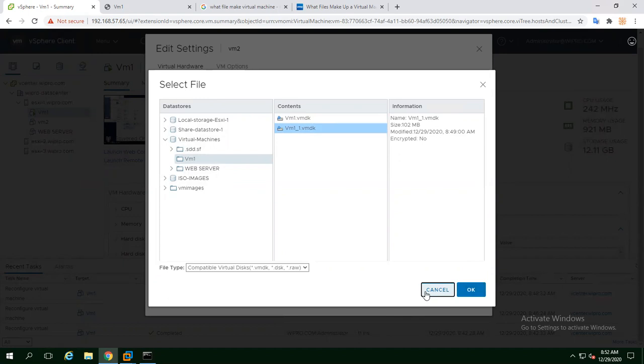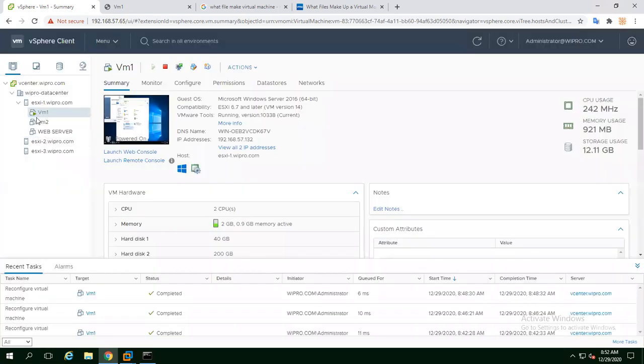That means whatever disk is available here, we can mount that particular hard disk to another virtual machine. This virtual machine is not created, it's just a dummy, that's why I'm not adding.